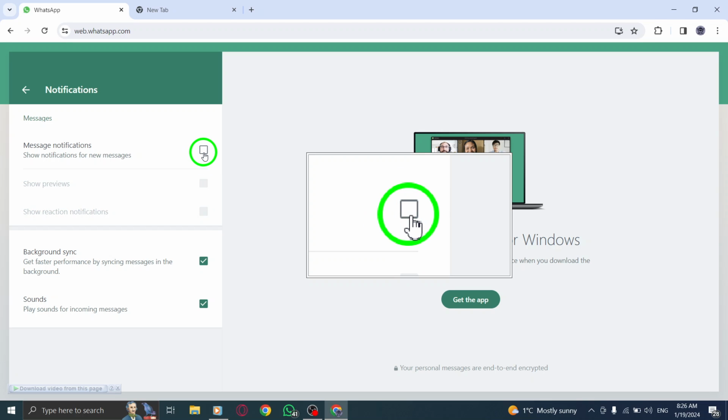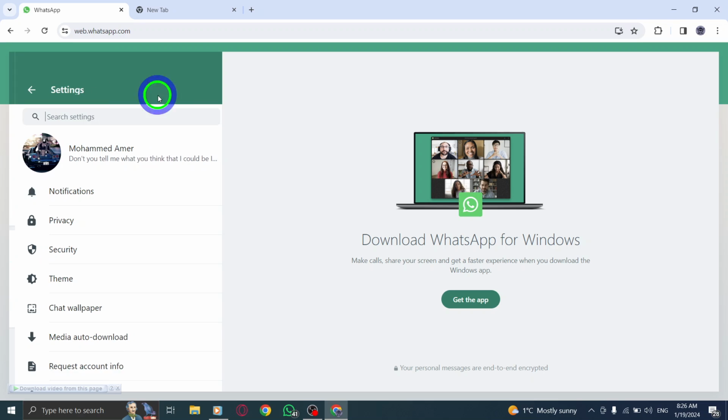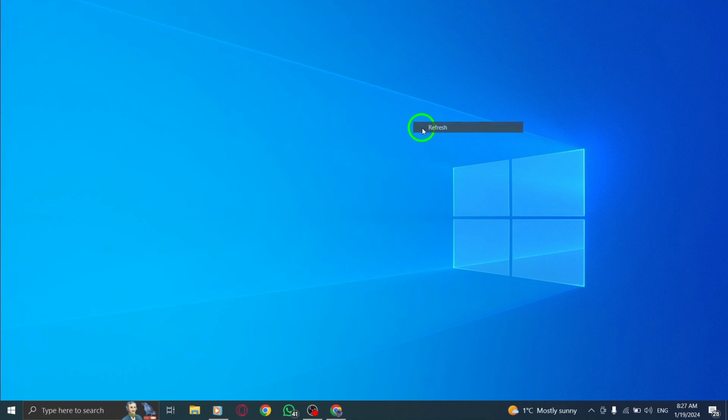And that's it. You've successfully learned how to turn message notifications on or off in WhatsApp on your PC. Now you can customize your notification preferences according to your needs.